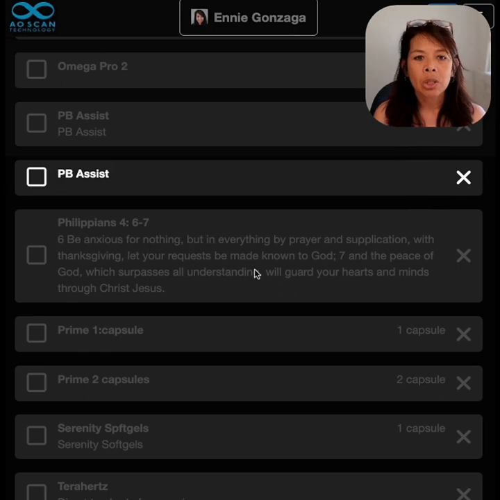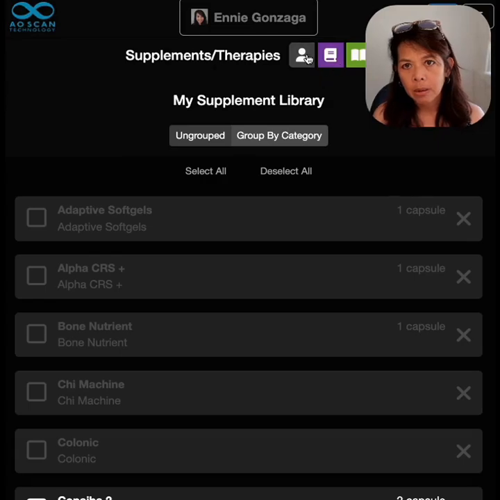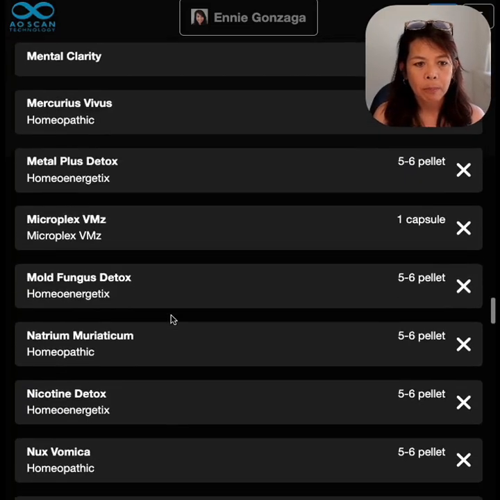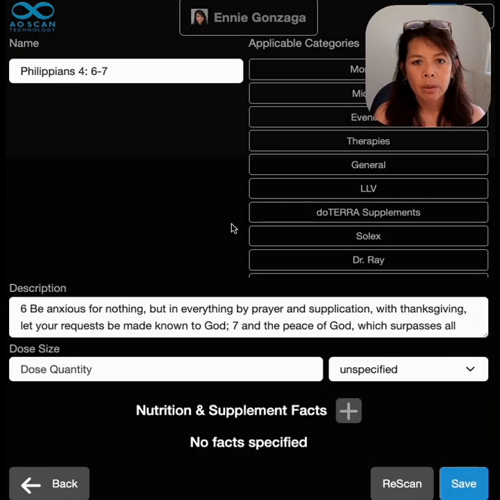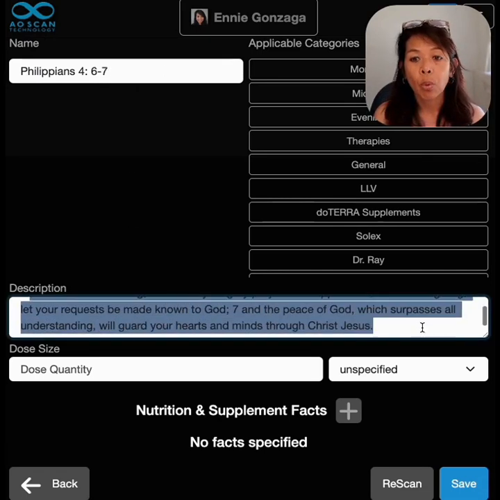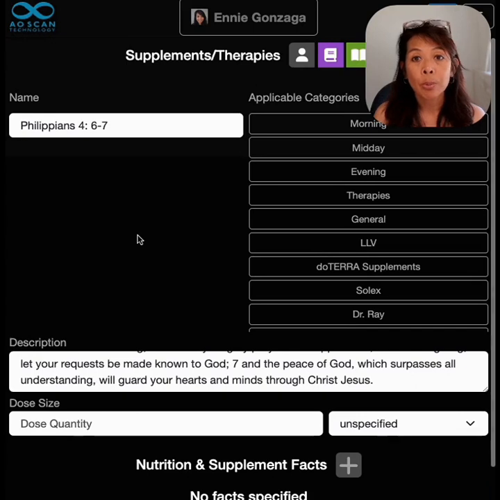So again, the way I put that in here, let me show you. There you go, it's under P's. Here it is. So what you'll want to do is put in the book and the verse, and then you put in the actual verse of what it is that you want to read that day. And that's it, and you save it. And this actually did come up for me one time, so I was pretty amazed by it.